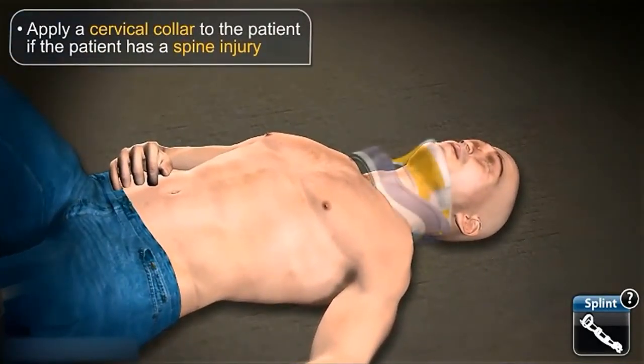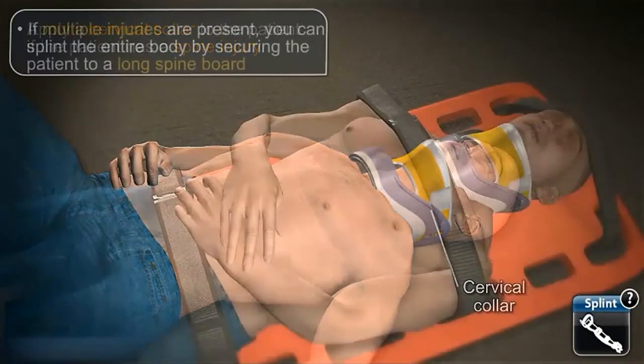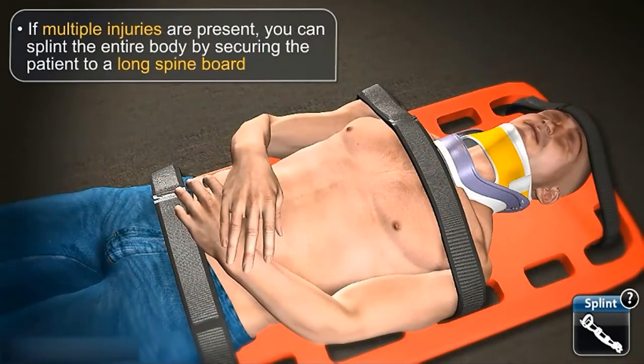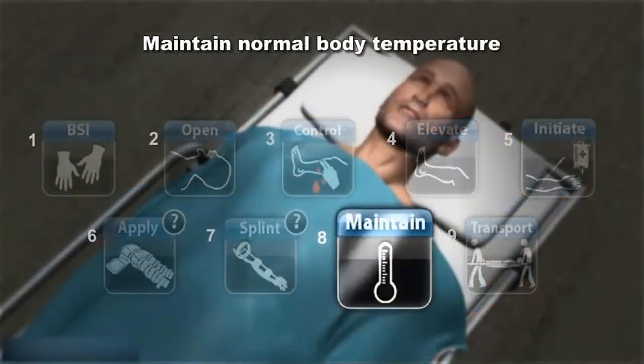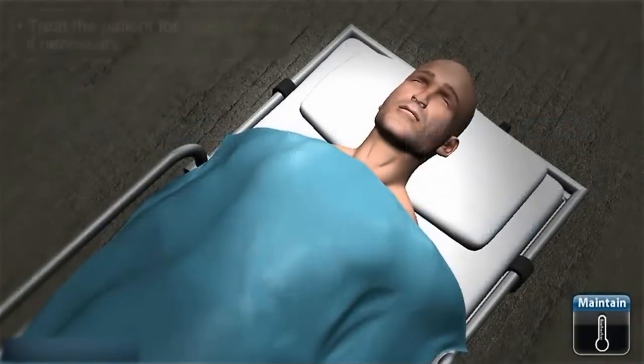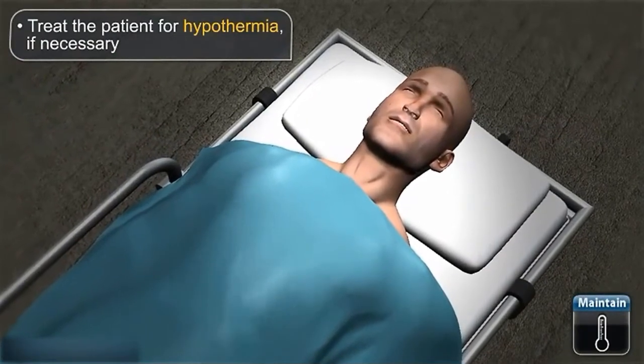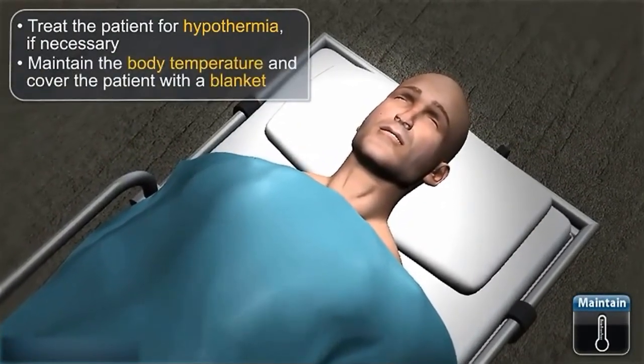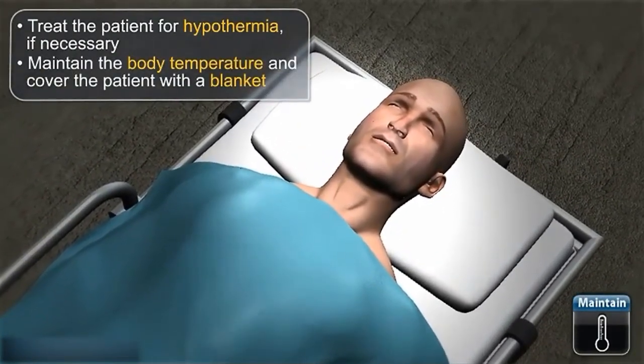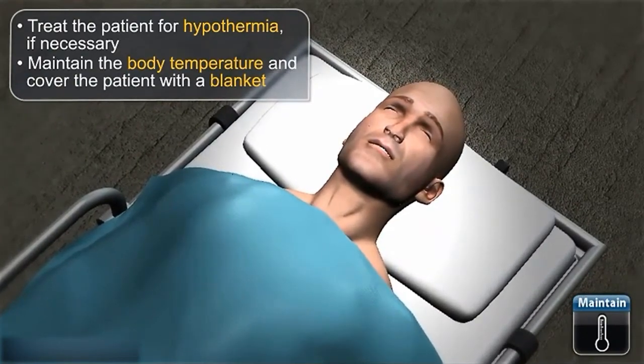Apply a cervical collar to the patient if the patient has a spine injury. If multiple injuries are present, you can splint the entire body by securing the patient to a long spine board. Maintain normal body temperature. Treat the patient for hypothermia if necessary. Maintain the body temperature and cover the patient with a blanket.